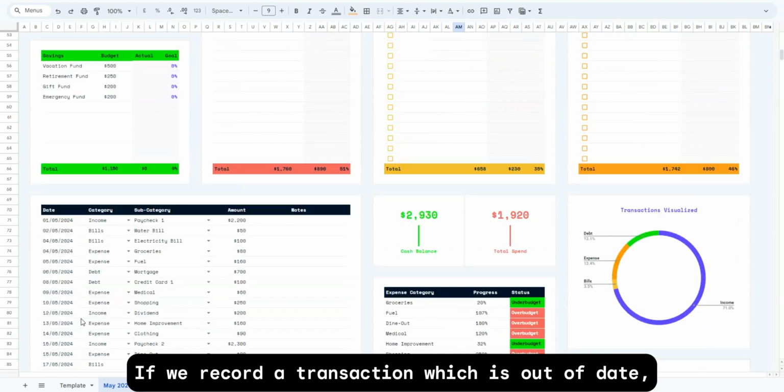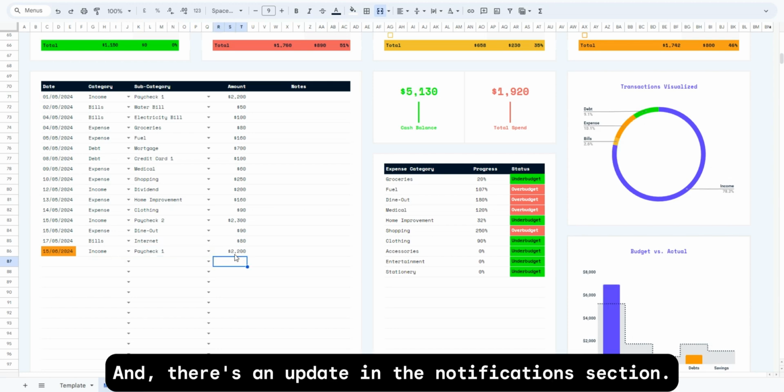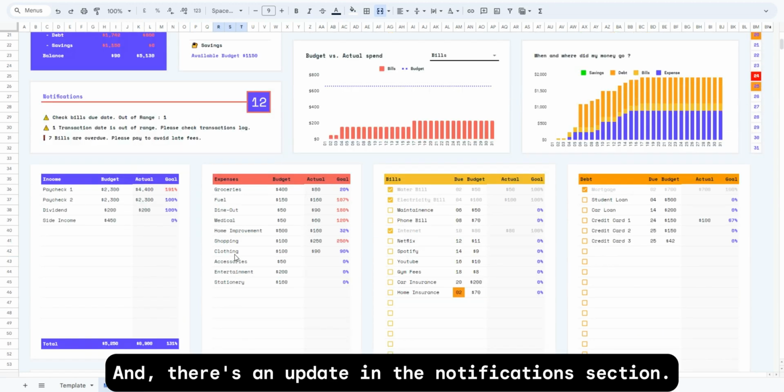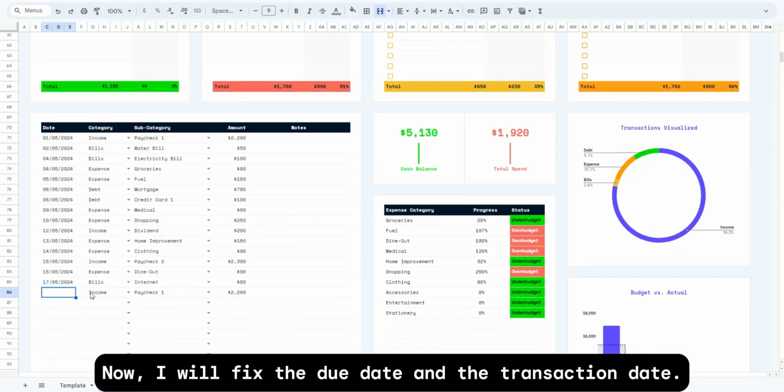If we record a transaction which is out of date, the same thing will happen. The date gets highlighted, and there's an update in the notifications section. Now, I will fix the due date and the transaction date.